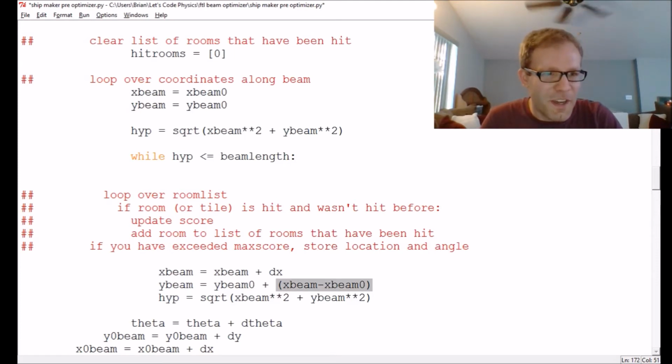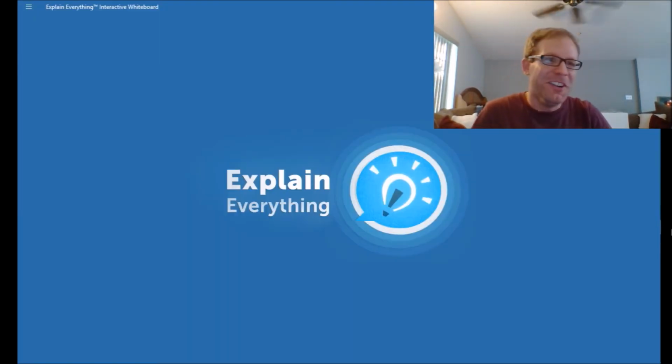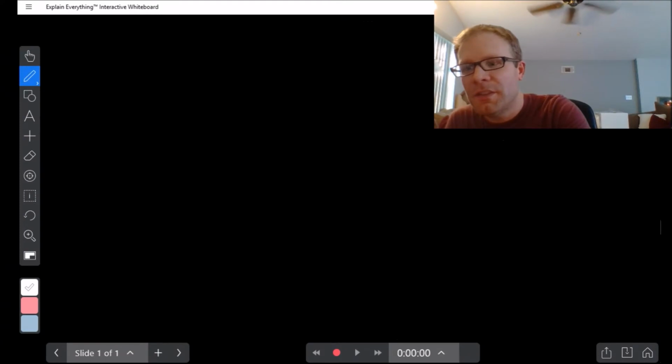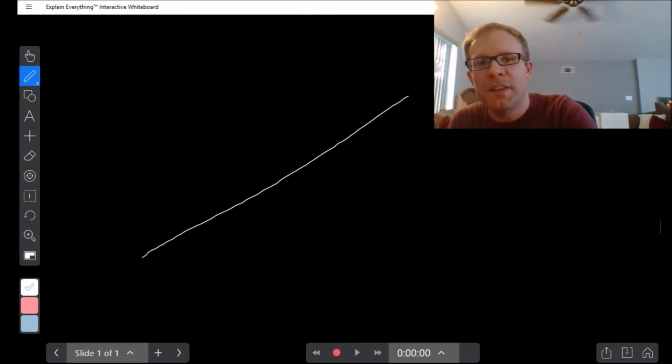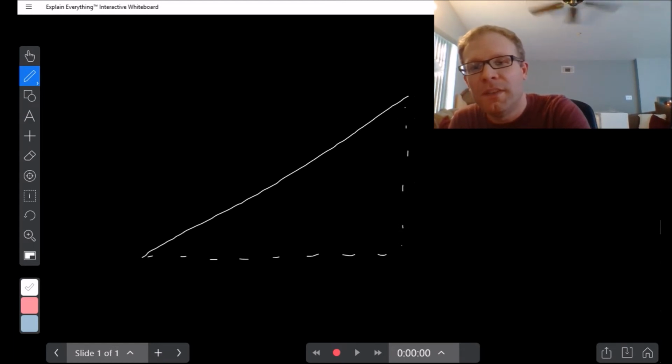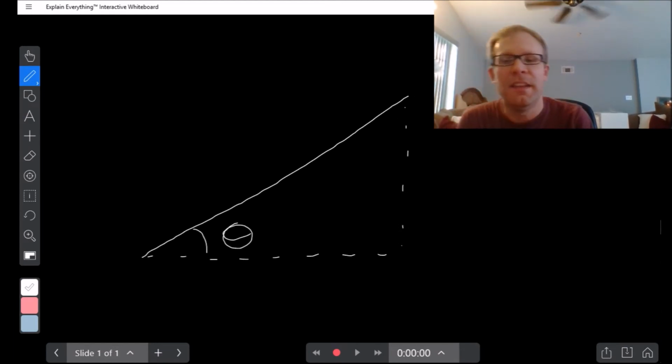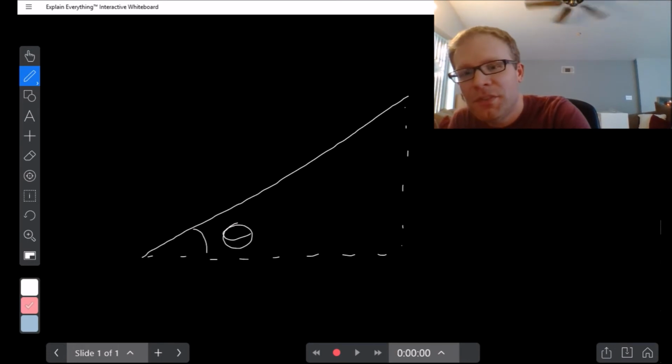So maybe I should draw a little diagram here to help myself and the viewer. Okay, so we've got the beam going along this way, right? So we've got it set up to where we've got our angle theta in here. And so we want to go up to a certain location here.